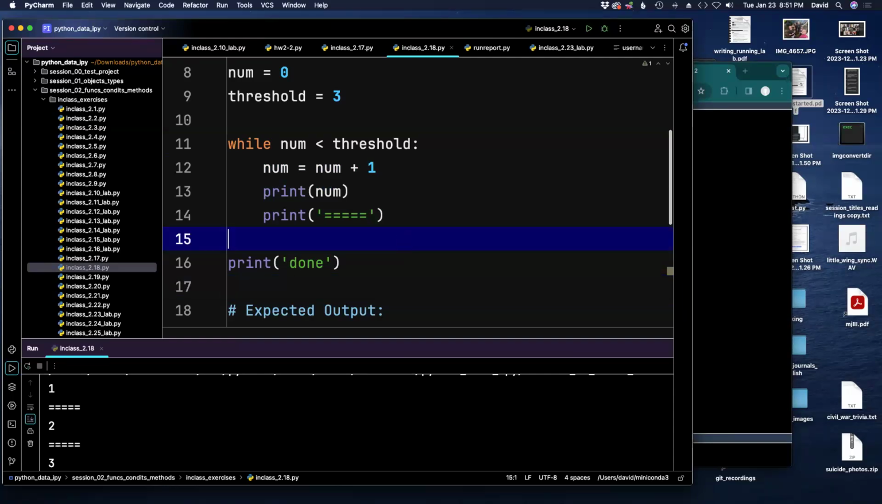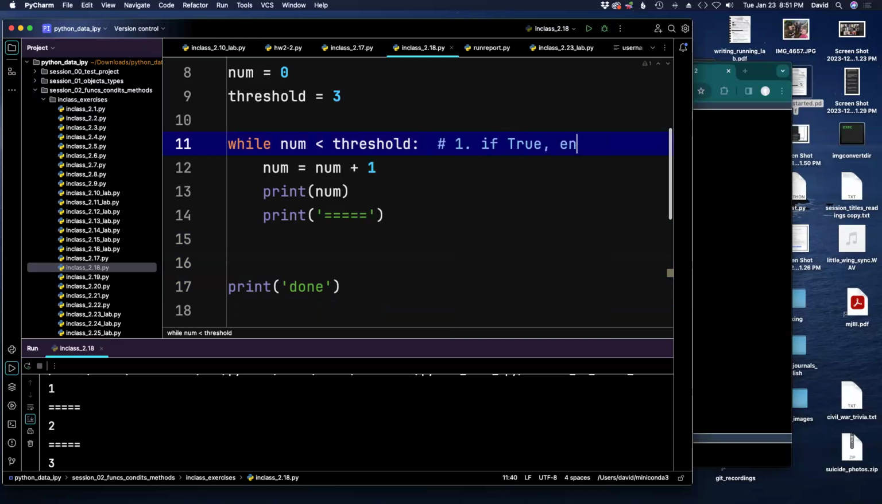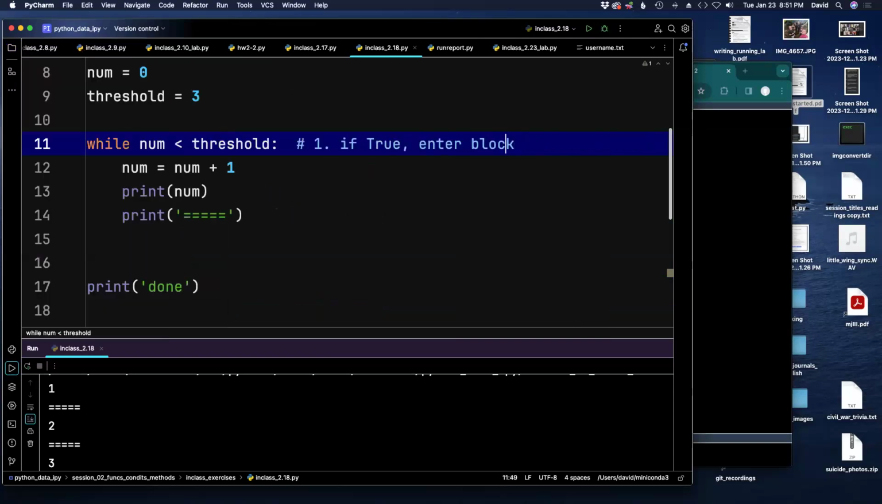There are a number of specific rules that control this, and I call them the rules of while. The first rule of while is that if the test is true, enter the block. Now, this is just like the if statement. The if statement, if it's true, we enter the block. If it's not, we don't. So it starts with this rule that's very similar to the way the if statement works. The second rule of while is this: when reaching the end of the block, return to the test.